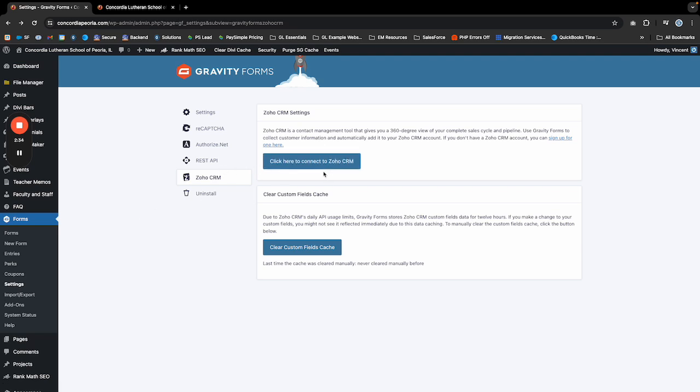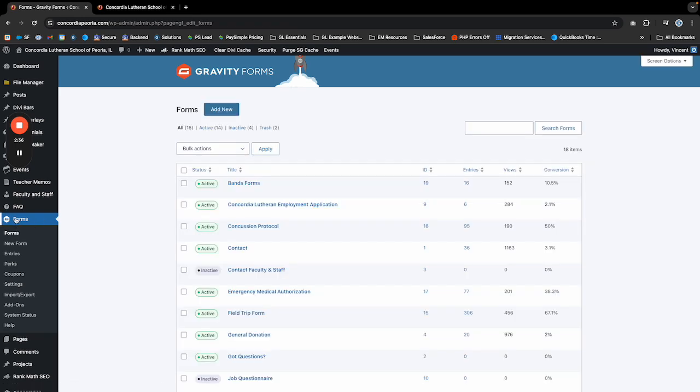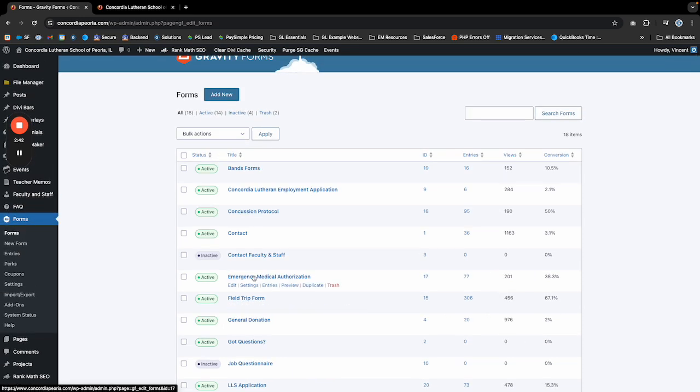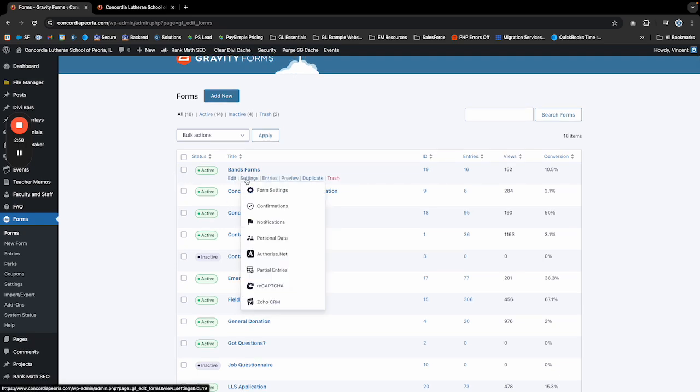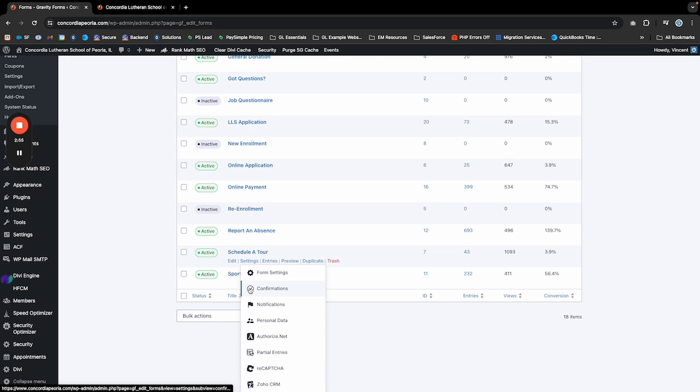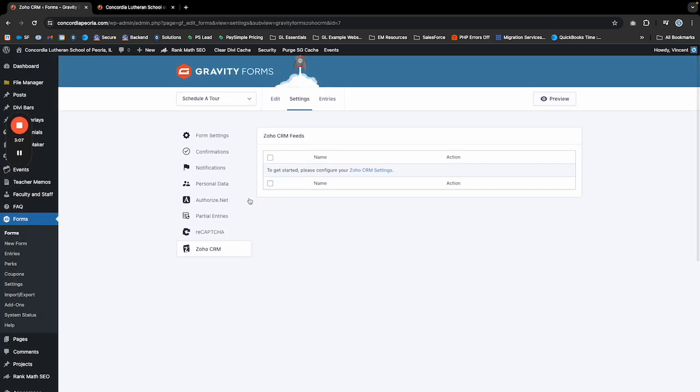Once you've set up and connected it, there's one other step. If you go to Forms, for all of the forms that you want to have the entries go into Zoho, whether they're leads or contacts or anything like that, you want to hover over each of the forms that you want to have them go in. For example, if you want all of the submissions from your Schedule a Tour form to go into Zoho, then you're going to hover over Settings, click on Zoho CRM, and these are the settings for each individual form. Right now it says, "To get started, please configure your Zoho CRM settings."